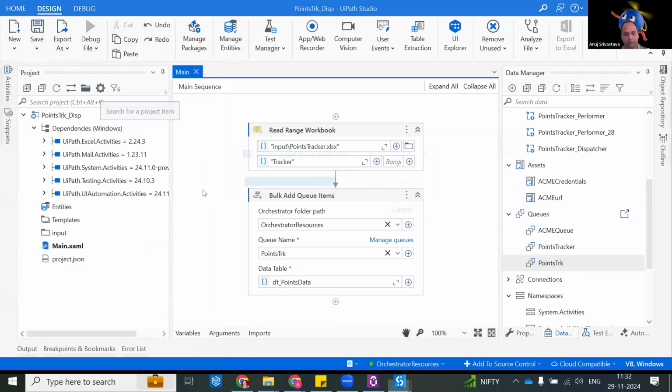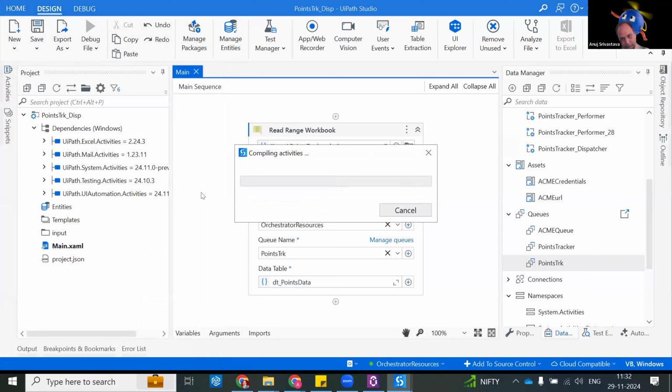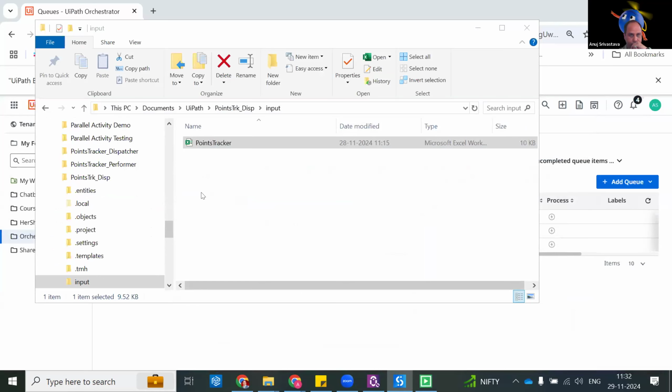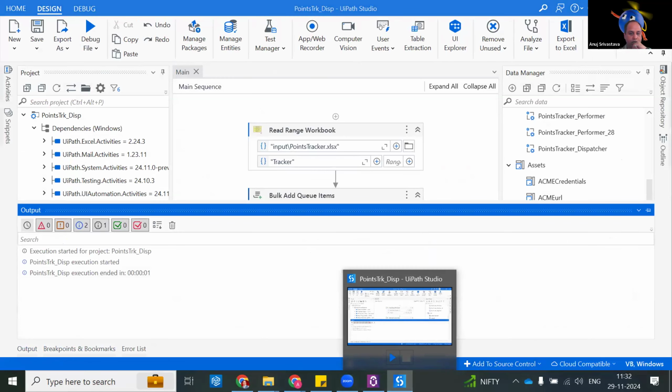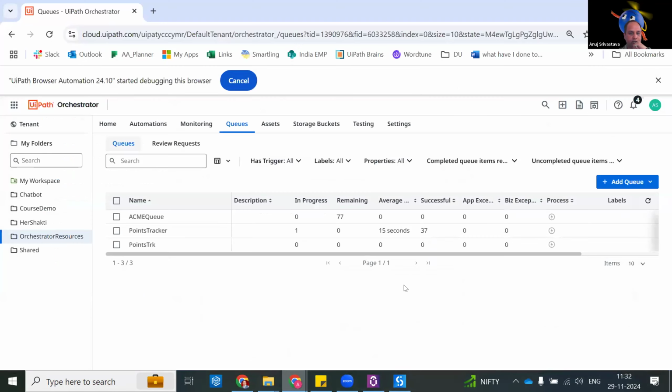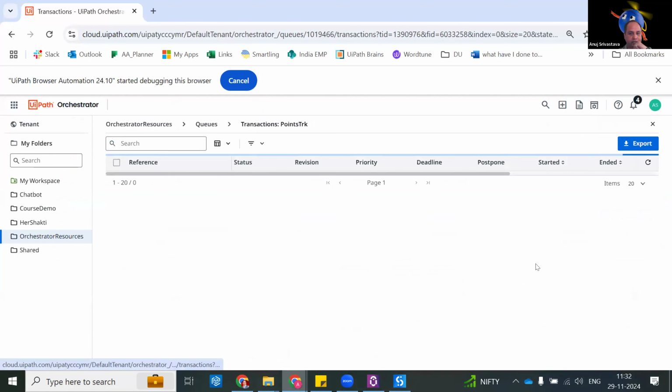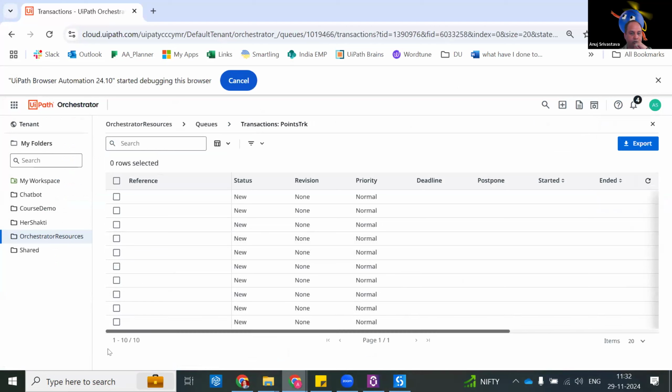Now, if I run this, let's see what happens. It is executed successfully, and what happened is not magic. You can see the impact of that execution inside transactions. Earlier, there were no records. Now we have got 10 records and the status is new.